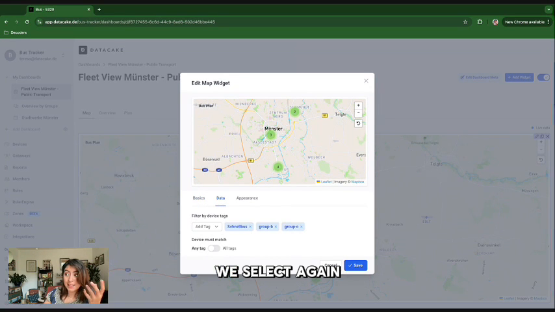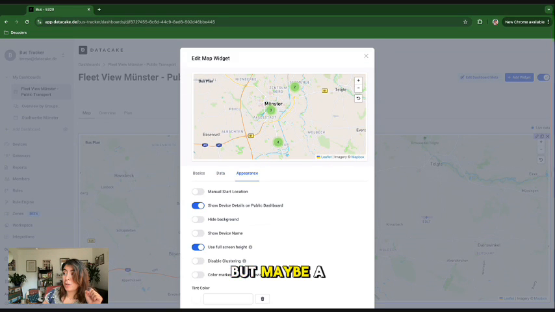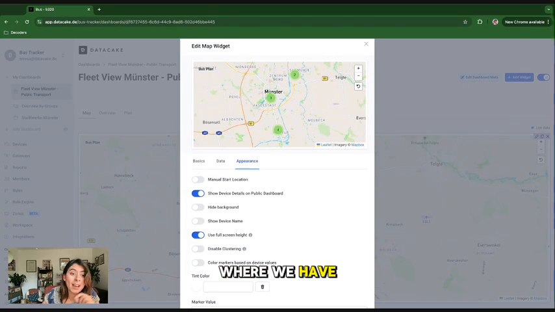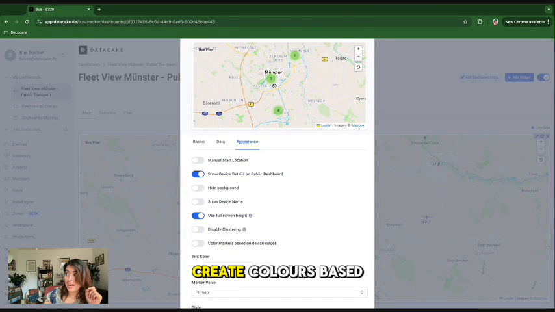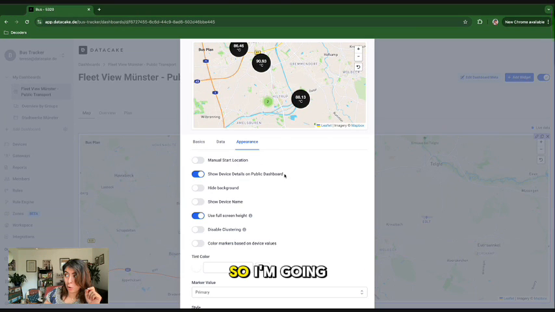We select again the data. You can filter the buses by tags, and that's also very useful for when you want to create a map with specific devices in it. Not all of the devices, but maybe a specific region. And under appearance is where we have this new feature of create colors based on state. So I'm going to click on this cluster so that we can see the bubbles and their colors.